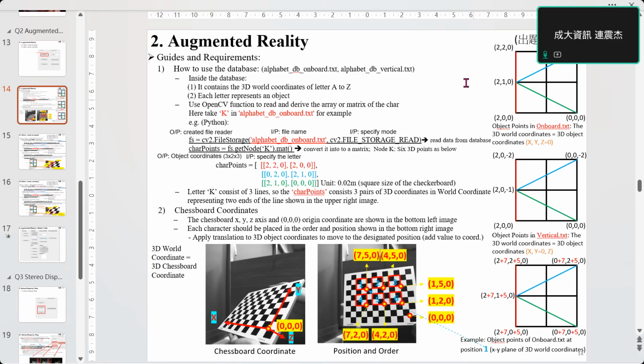Be careful about this, it is very important. This is translation. The 7, 5 is, for example, this: if I want to put this character on this position, I will move 0, 0, 0 to here. That's translation. So wherever you want each character to appear, you move the character there, in 3D. Note this is how we do it when we do AR.